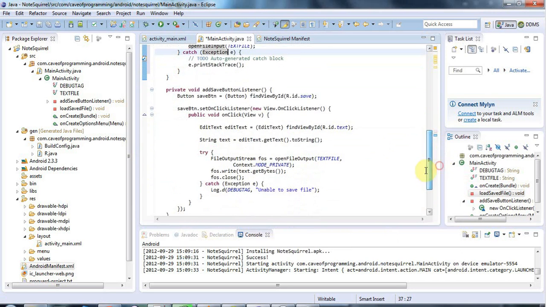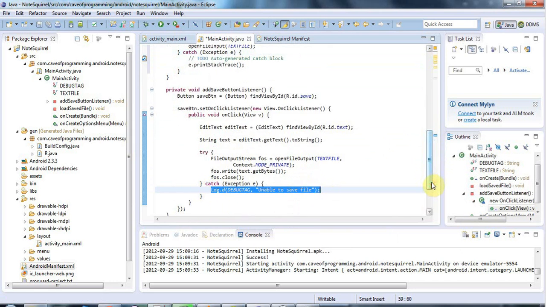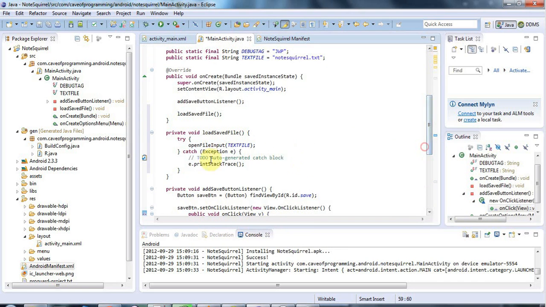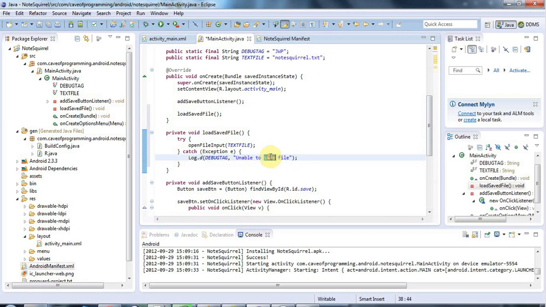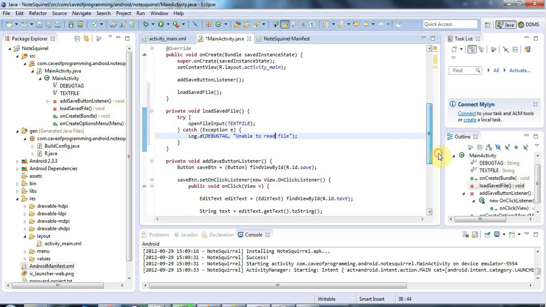catch block. I'll also copy this log debug method from the code for writing the file and paste it in here. And if we can't read the file, I'll say unable to read file. And we would expect that message to be output to the debug log in the event that there isn't a file, because we haven't previously run the application. And we need to handle these events in a more graceful way, but for now this will do.